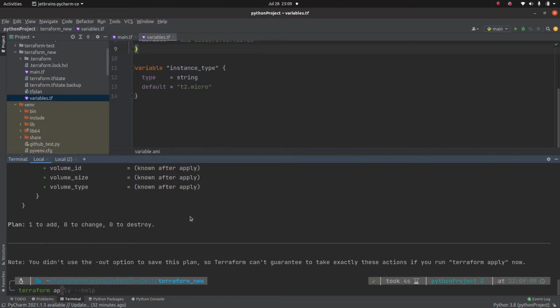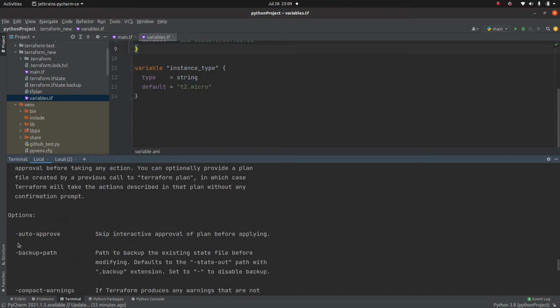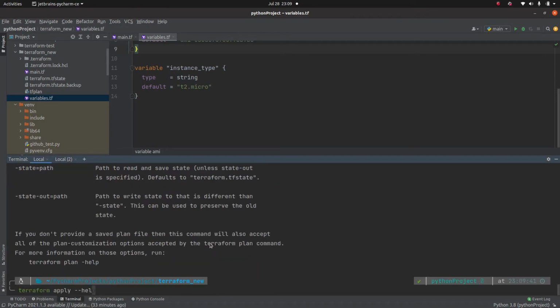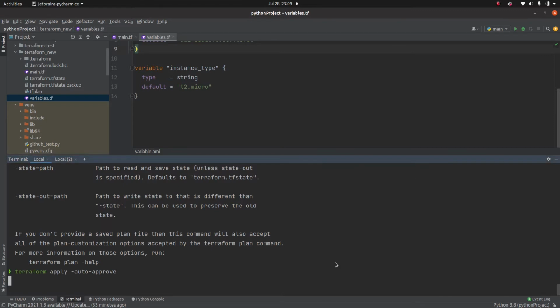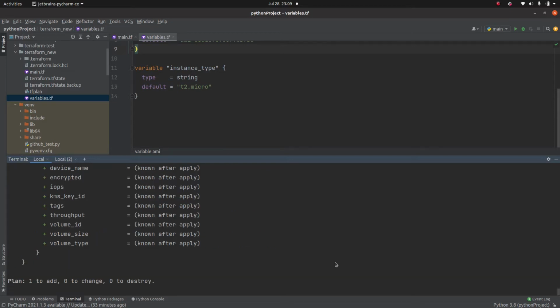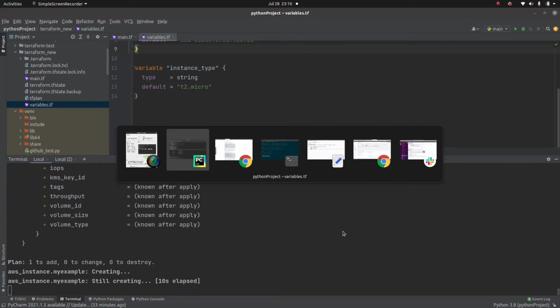So let's run terraform apply. This time I'm going to use the auto approve option just to show you, but do not use this in a production environment. This time, as you will see, it is not going to ask me for approval to apply these changes, and it is going to create a new instance for me.